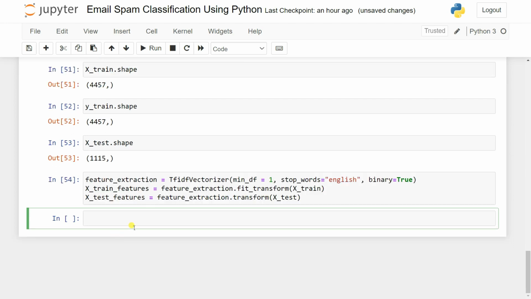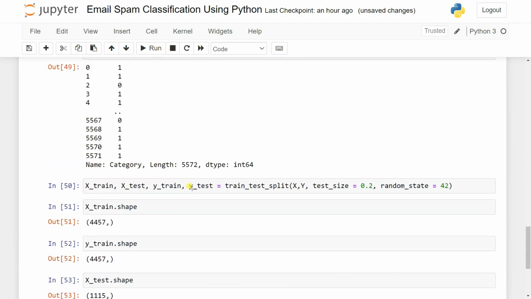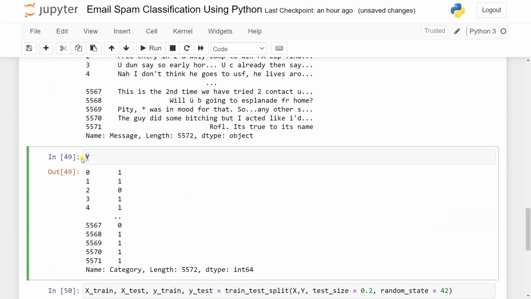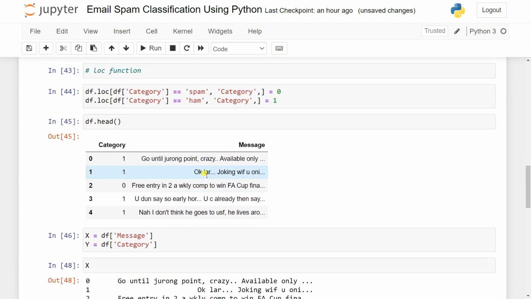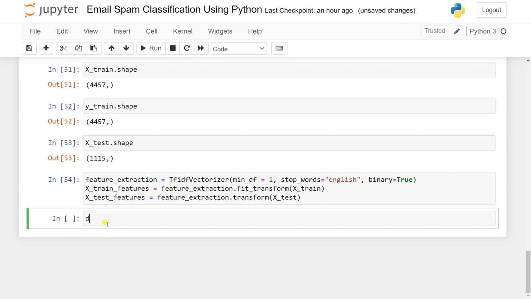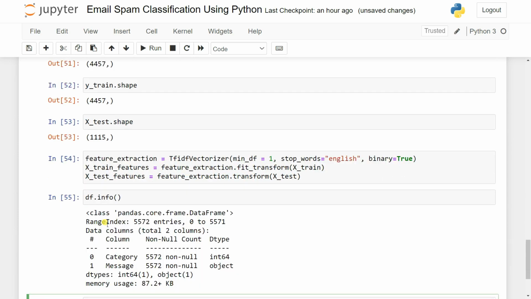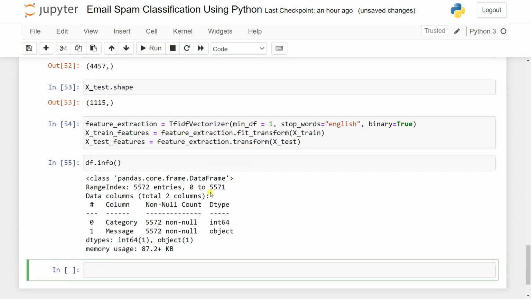Now what I can do is convert our y train data into integers, because if I see, it's also an integer. You can also check this one, let's say df.info. You can check if it's in the form of integers or not. Yeah, it's already in integers, but if your data or category is not converted into integers, I mean, is in the form of strings.